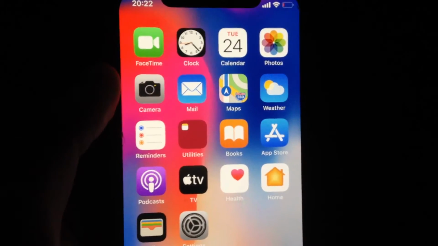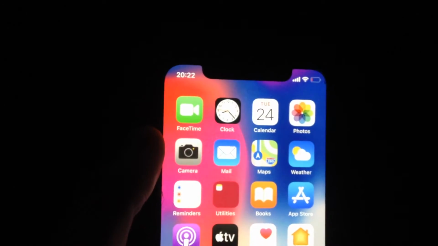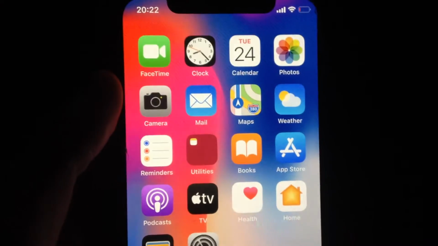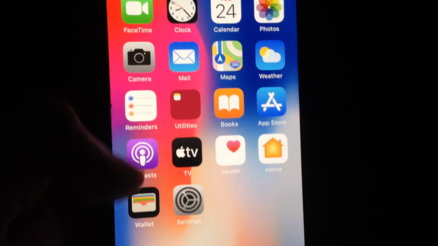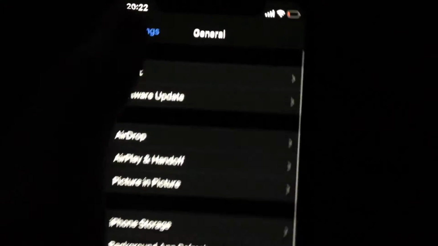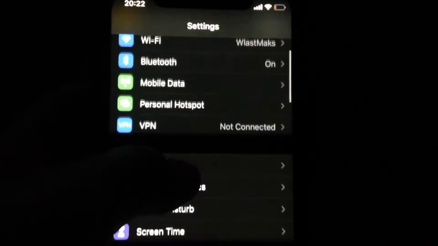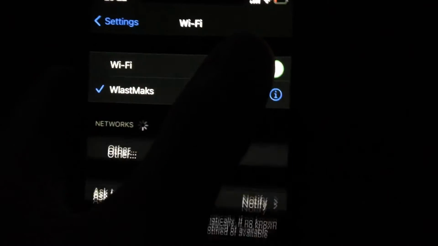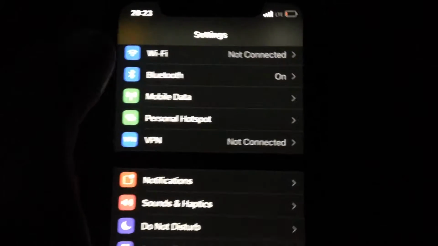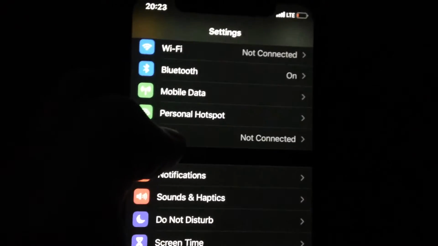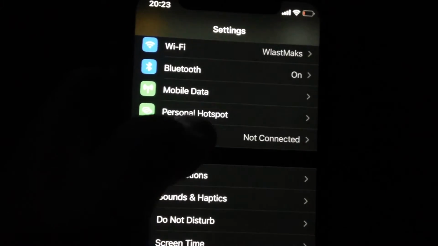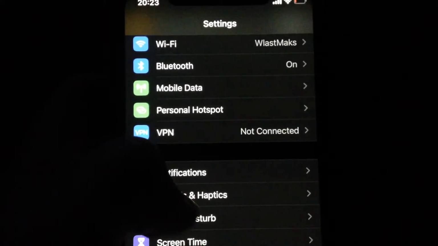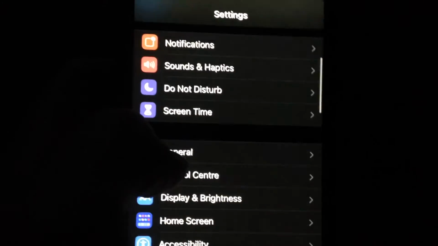So if you have a Wi-Fi problem, no internet connection on your iPhone, here is how you can fix it. For fixing it, first open the settings and find Wi-Fi, just open it, and try to turn it off and turn it on again. Another thing you can also try is to restart your Wi-Fi router, so sometimes it also helps.